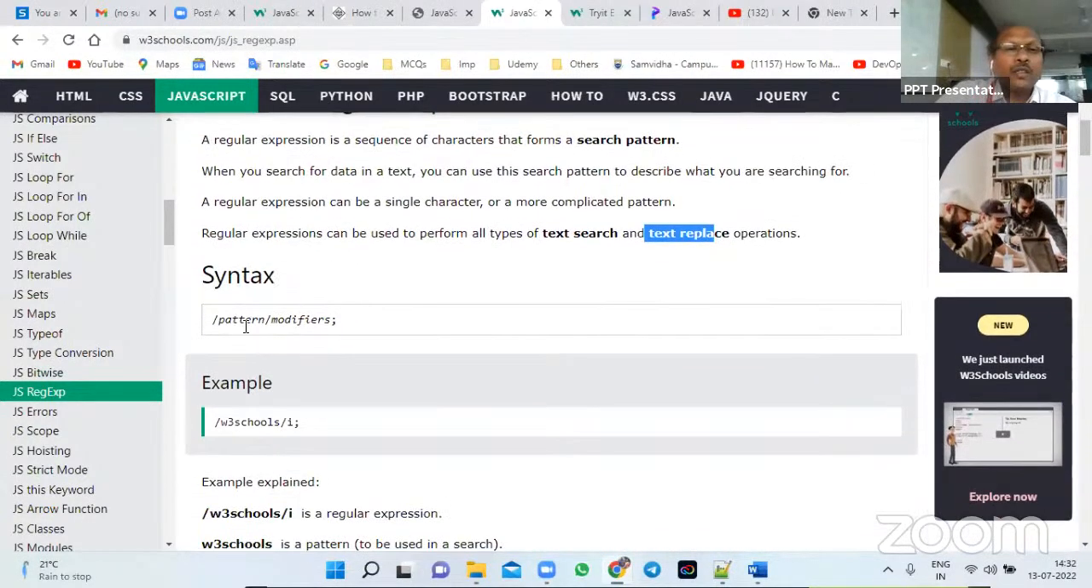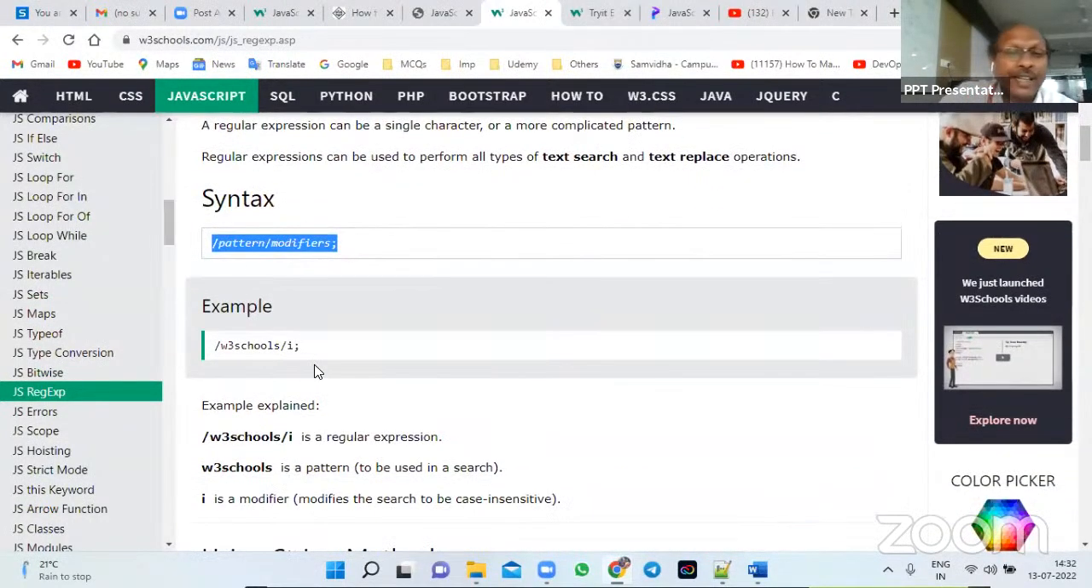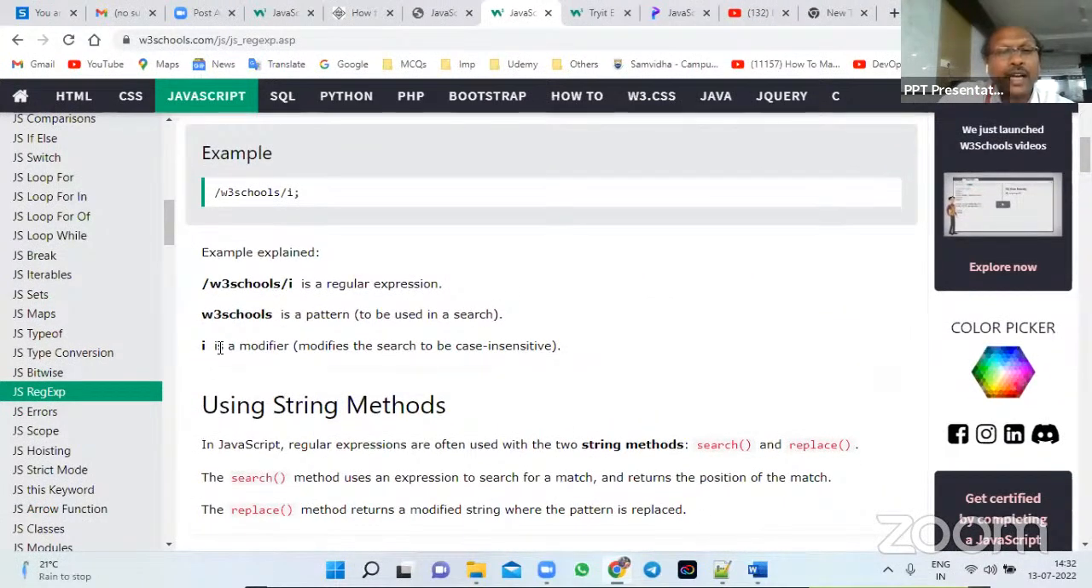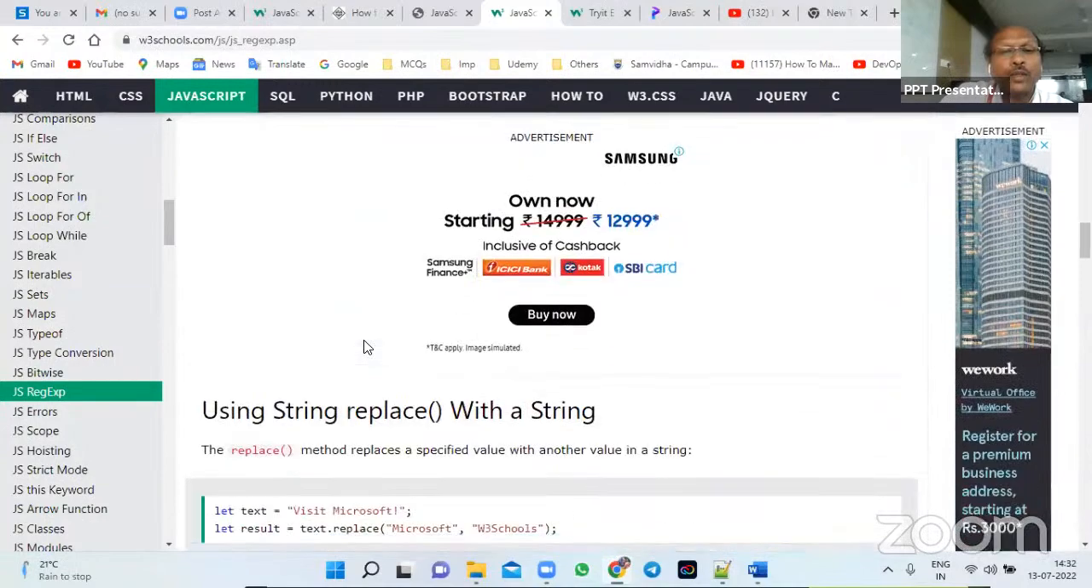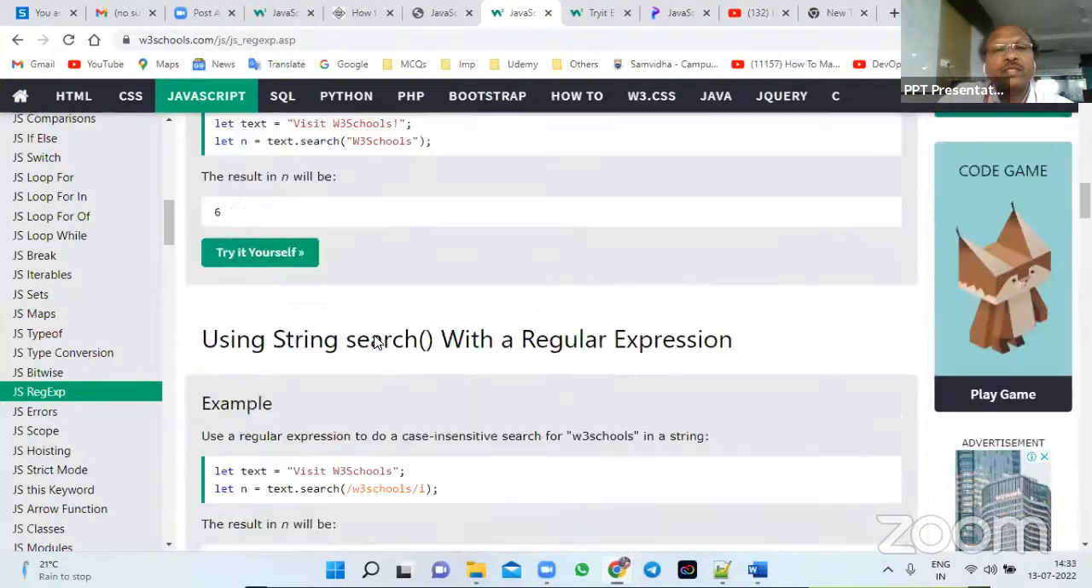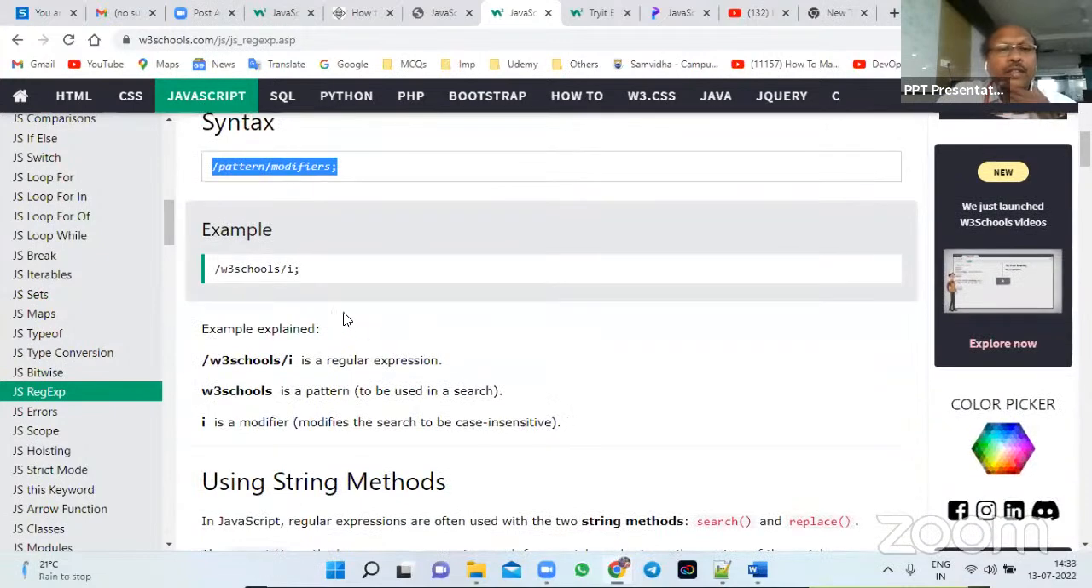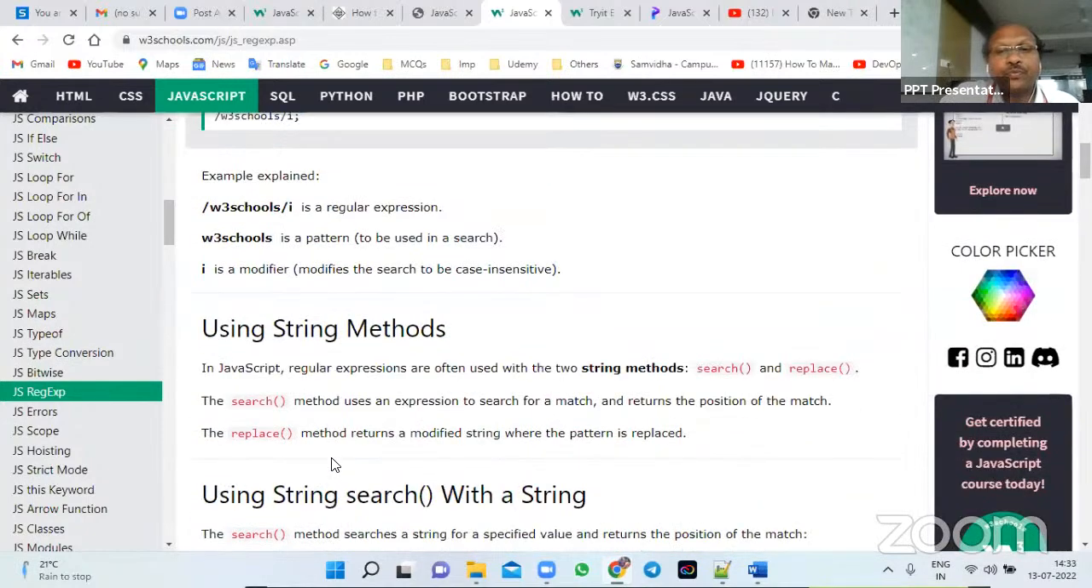While writing the syntax, you would follow this: forward slash, pattern, followed by the modifier. There are three modifiers. What are the modifiers? One is i, second is g, third is m. I'll show you the modifiers. First, let me use the i. /w3schools/i is a regular expression.